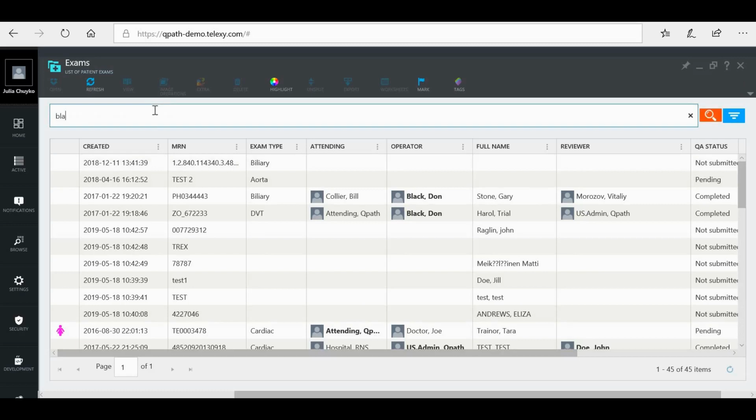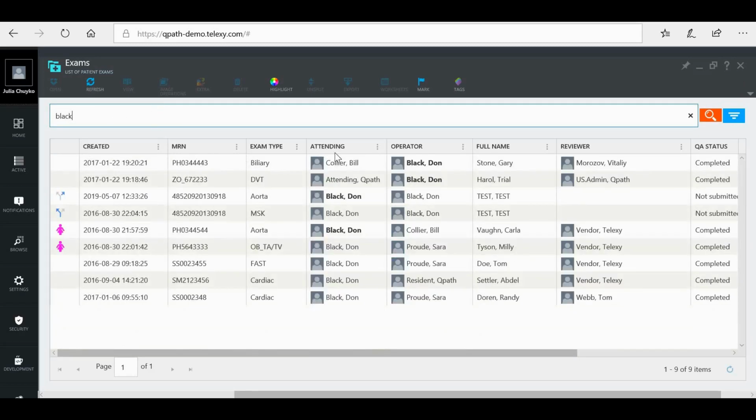The search box above the exams view is used for searching exam records by user-entered parameters such as patient name, medical record number, physician name, etc.